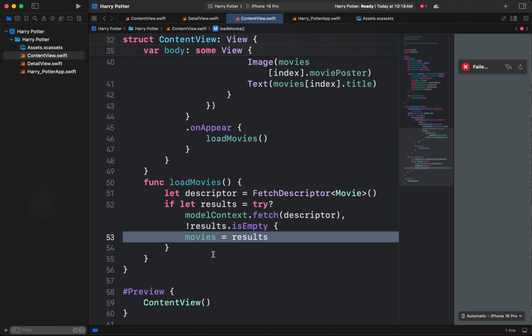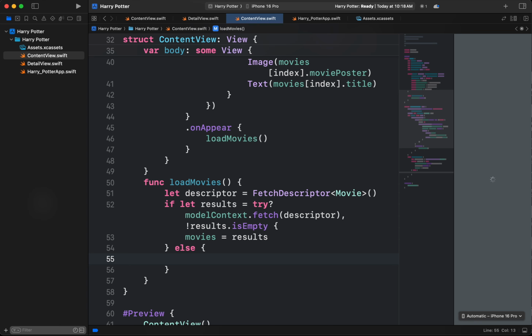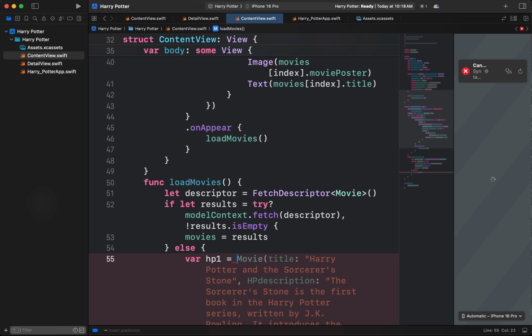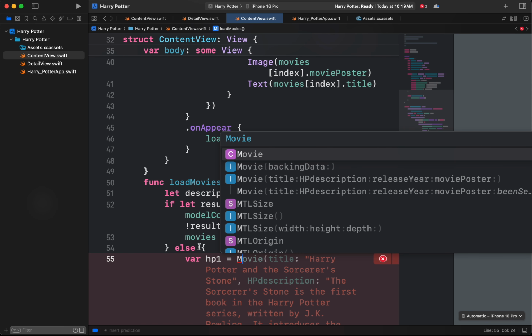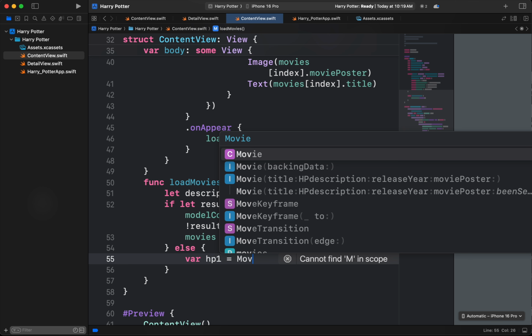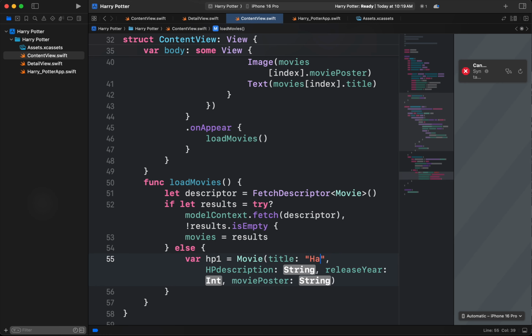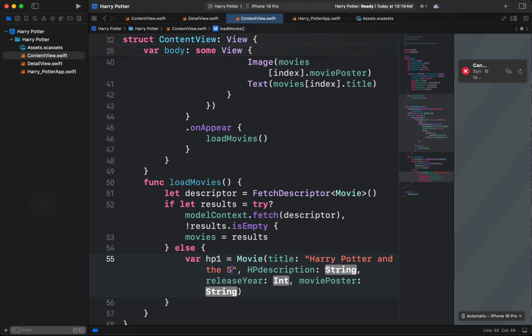Otherwise, and this is the stuff that we're going to use to populate it. And again, I'm going to give you this code you can use as a starting point. Otherwise, let's go ahead and set up our movies. So I'm going to create a variable called HP1 for Harry Potter 1. And it is equal to a movie. Look at that thing go. He did a pretty good job of guessing. Movie title.